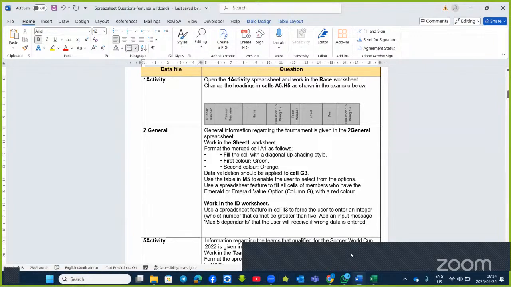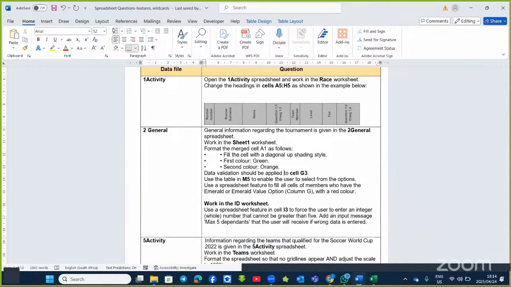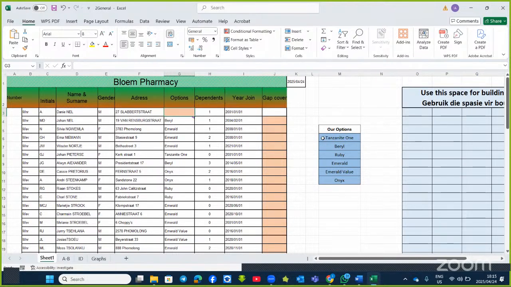Data validation should be applied to cell G3. Use the table in M5 to enable the user to select from the options. Now, data validation, like we all know in database, is a validation rule, and also lookup wizard or drop down. In spreadsheet, we can also apply the same effect. Now, this question says in G3, we need to put data validation so that when we click, we can have a drop down. And then the drop down values are here in column M.